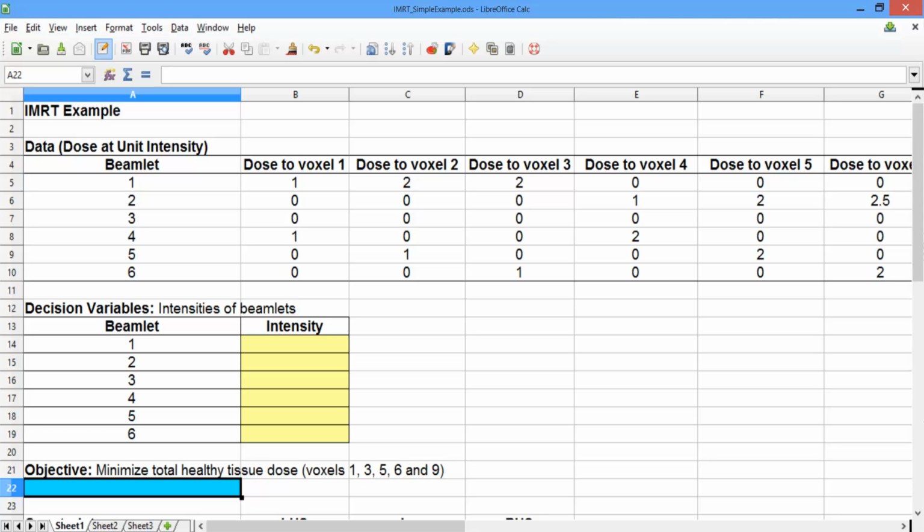So first, we want to add up the total dose that each beamlet gives to voxel 1. Here, we'll use the function that we used in the previous lecture, sum product. Type an equal sign and then sum product, and select all of the decision variables, semicolon, and then all of the doses. This will add up the total dose that beamlet 1 gives to voxel 1, plus the total dose beamlet 2 gives to voxel 1, plus the total dose beamlet 3 gives to voxel 1, etc.